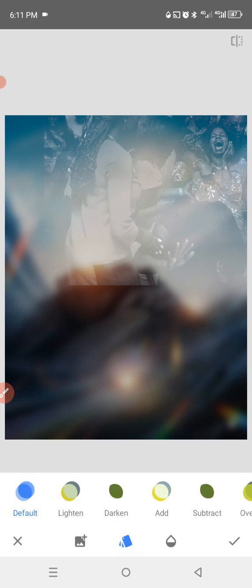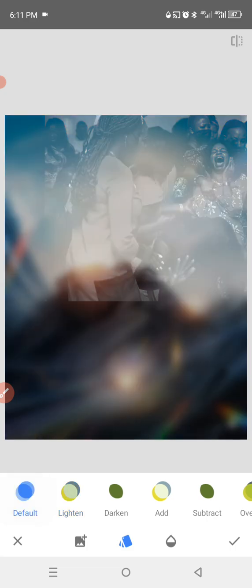Now this middle one, there are different blend modes. If you are conversant with Photoshop, we have lighten, we have darken, we have add, subtract, overlay. Any one you want to use. If you want to use overlay, subtract, add, darken, or lighten, as far as it will communicate what you want to communicate in the design. So you can choose to use any one, but for this one I'm going to be using just the default. Yes, I'm going to be using the default.